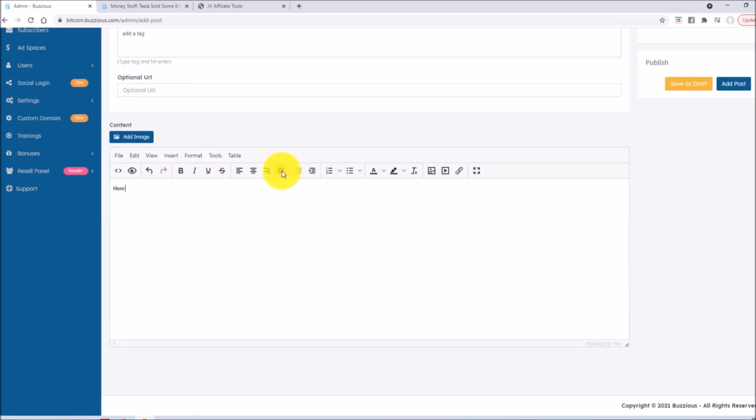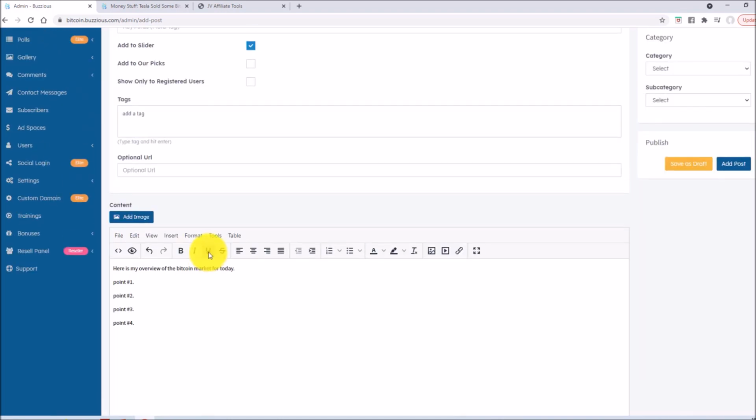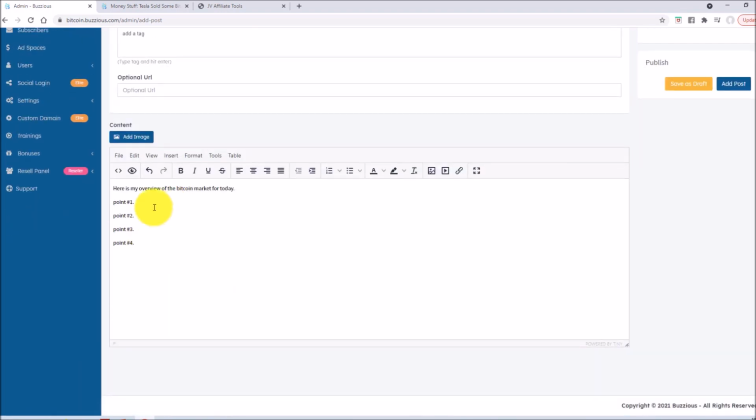So here is my overview of the Bitcoin market for today. All right, so here's point number 1, and then I'll go on to point number 2. Now, obviously, I'm not taking the time to write a real article here, but that is something you could do. Again, that's kind of the point of a manual article, or you could go find one. You could go over to Easy Articles or someplace that has articles that you can take and get one there. But this is a good way to add your own unique content that you've written yourself.